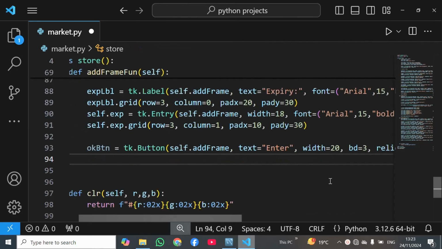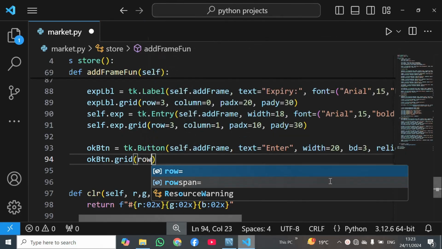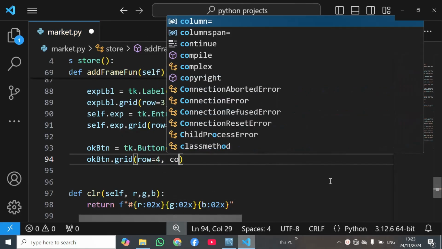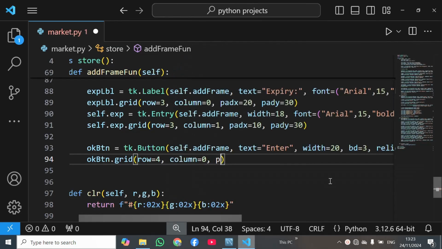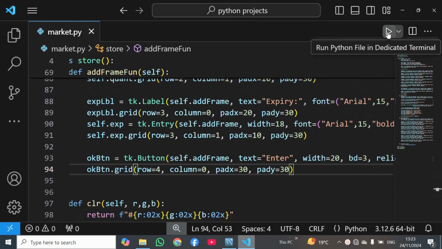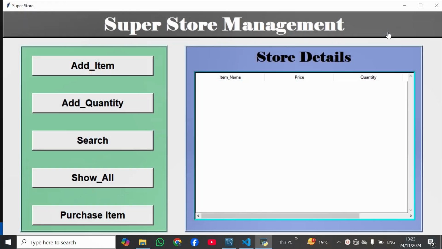So here I will use OK button dot grid, and now it will be created in our fifth row. Okay, so row is fifth, column is first, and pad x is 30, and pad y is also 30. I will save it, and then I will execute it to show you the complete output of that add frame.